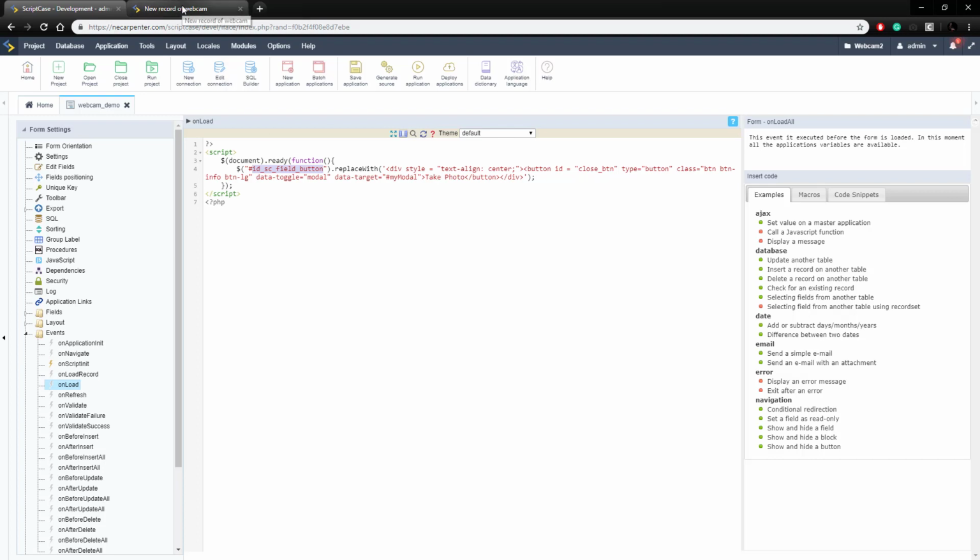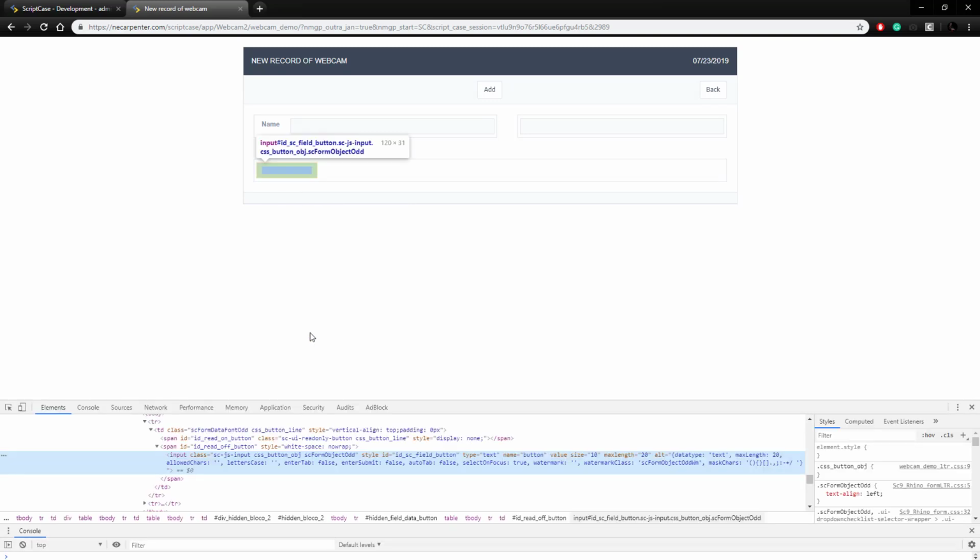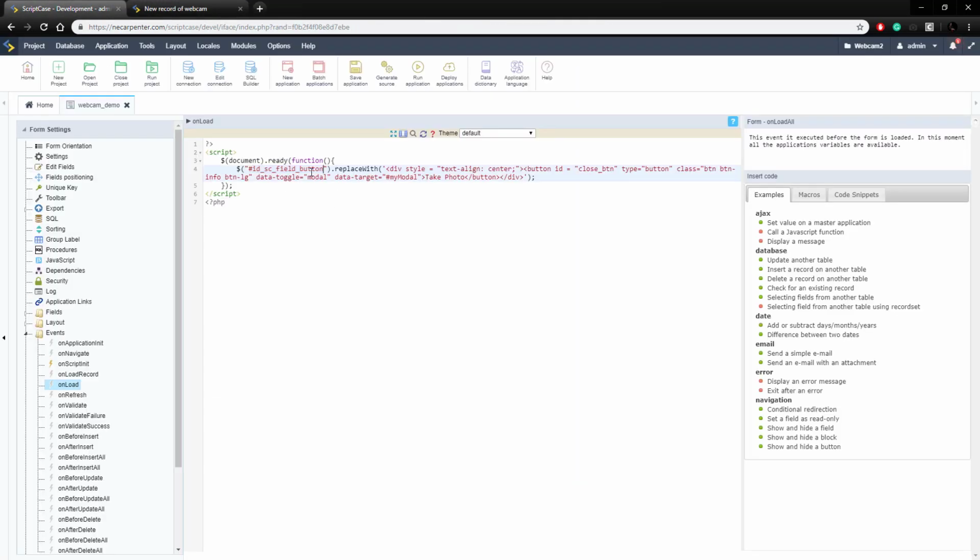So if we go back to our webcam form, we have our button here, our button field. We're going to click Inspect. And here we have that ID. This is the input object here, the ID sc_field_button. So let's copy that and make sure it's the same ID. Paste it in right there. We're going to get that object, and we're going to replace it, so that entire input object is going to be replaced with this HTML.